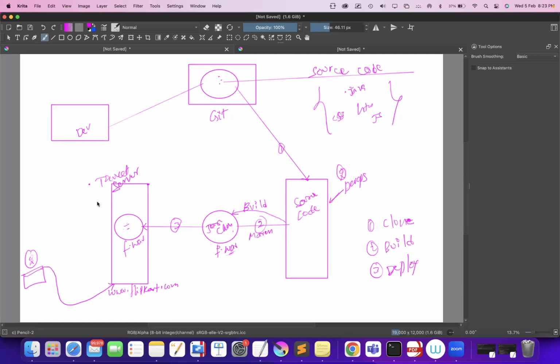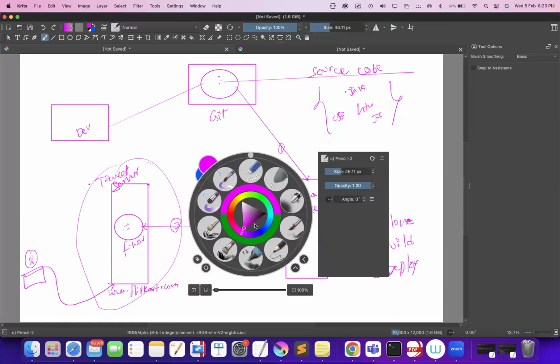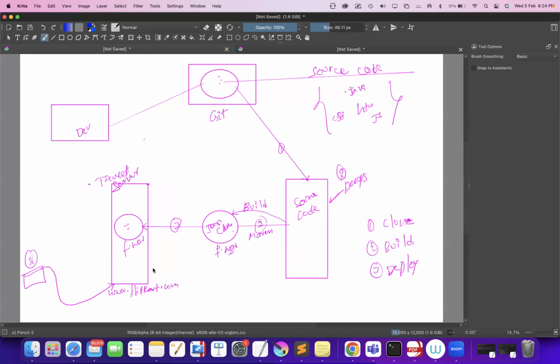What is the name of this environment? What do you call this environment? Can somebody tell me? What do you call this environment? Production environment. We call it a production environment because it's flipkart.com, right? Real users are using this environment. We call it prod, or production.